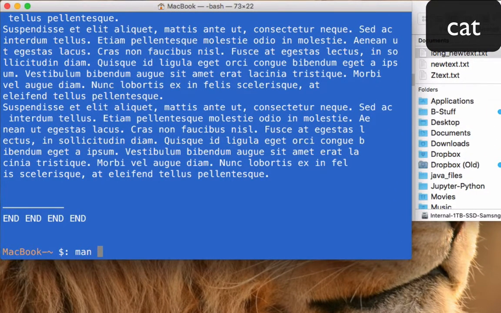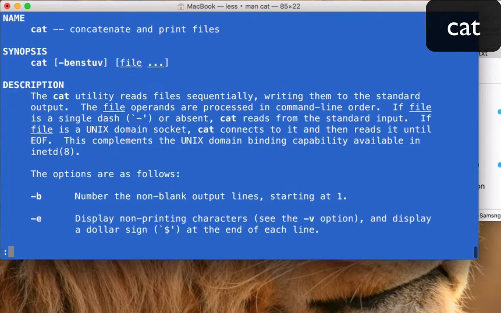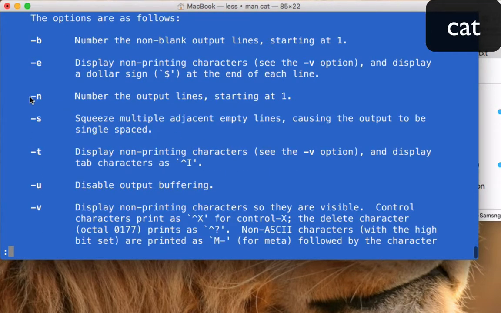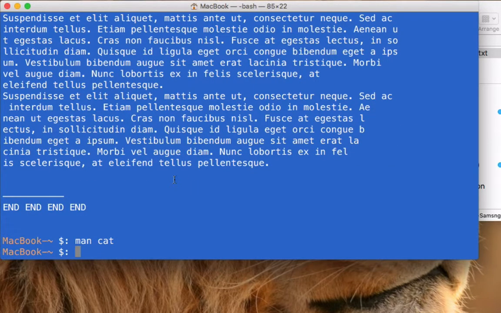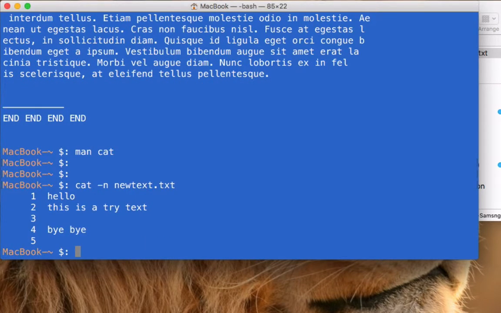So if I type man cat, we see that there are a bunch of information and options. For example, this option here might be useful: number the output lines starting at 1. Let's go out, press Q. So I could have the cat command with the -n option on, for example, this new text, and I'm going to get the file with the number of the lines, and here it is.